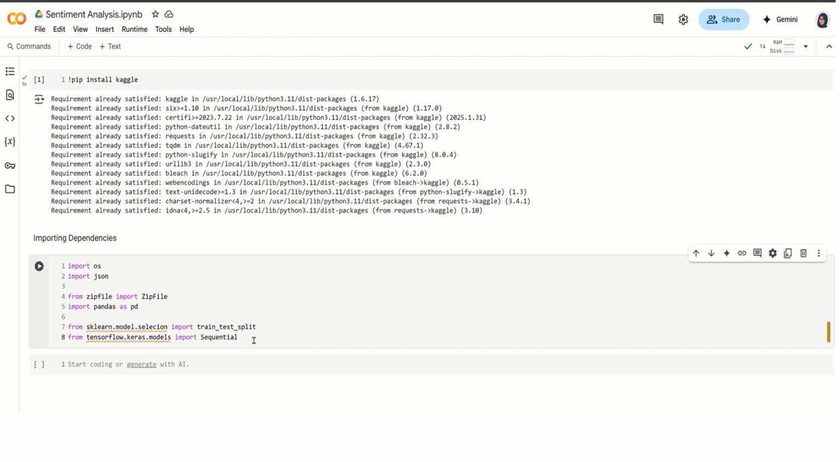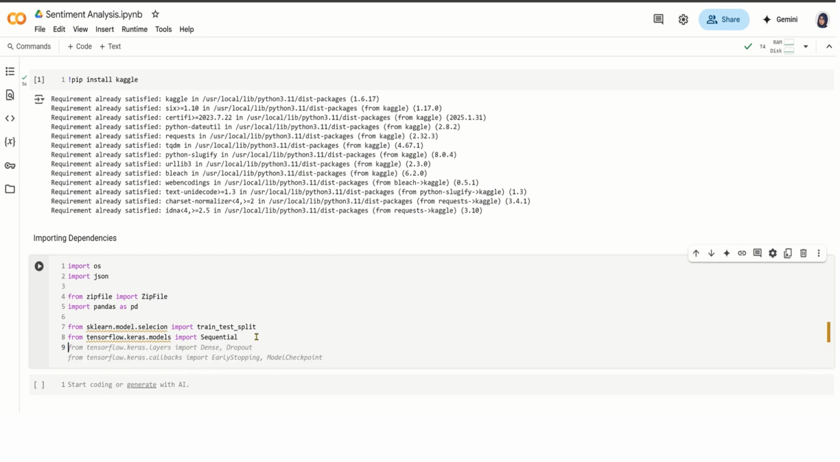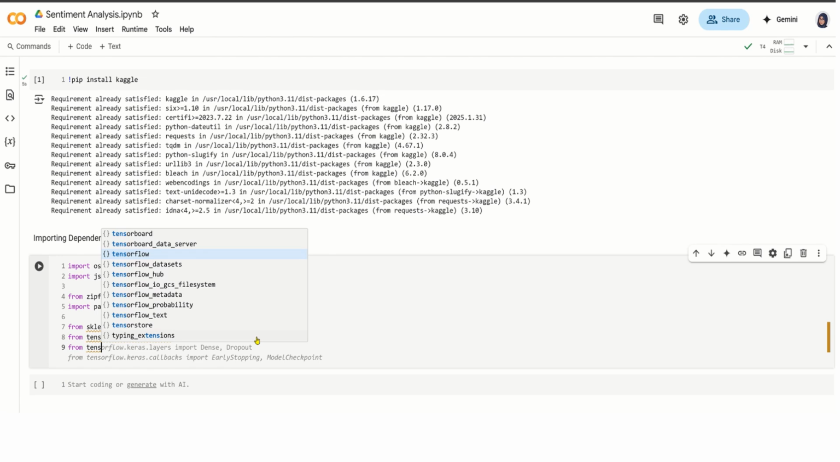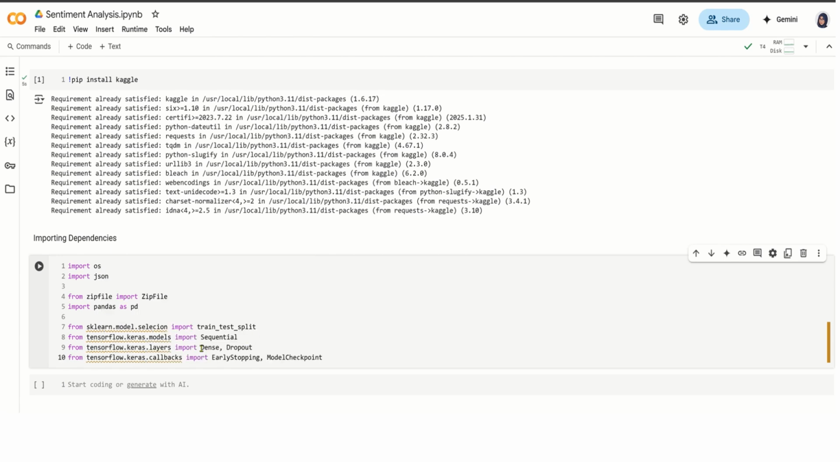All right, and then what else do we need? Definitely we need to use the LSTM. So again from TensorFlow Keras layers import Dense, but not Dropout. I don't want the Dropout. I want Embedding, which I will explain later, and LSTM. As I've mentioned, I already explained what LSTM is earlier in the very beginning of this video.